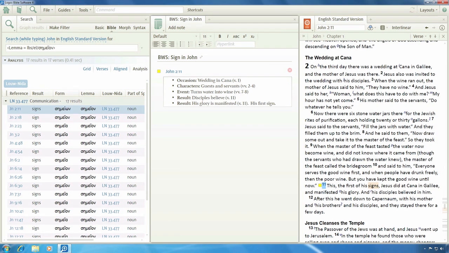So just to review, we're gathering information as to how this word is used in terms of the time and place, who's involved, what action happens, and the result of that action. And as we do this, we'll start to notice a pattern of what other words are used or associated with the word semeion. From this first occurrence, we learned that semeion involves something miraculous.